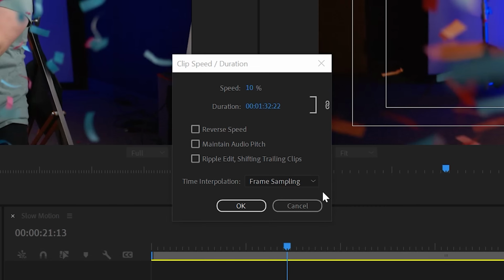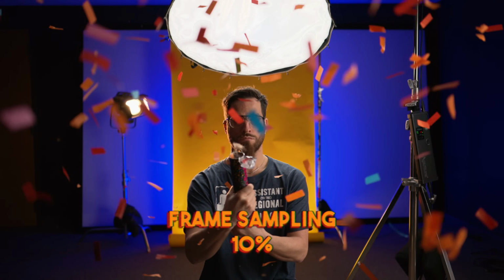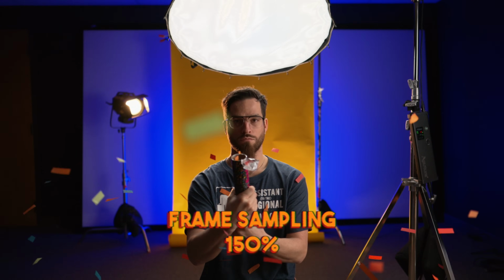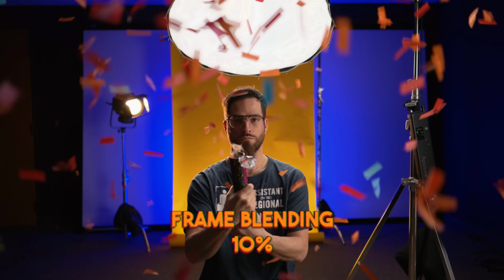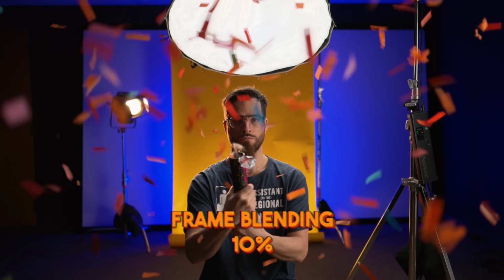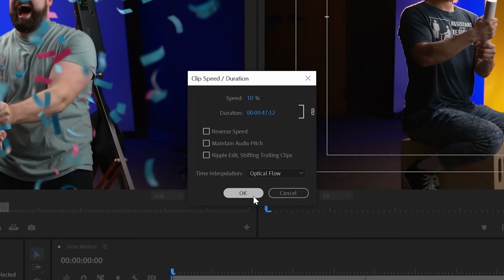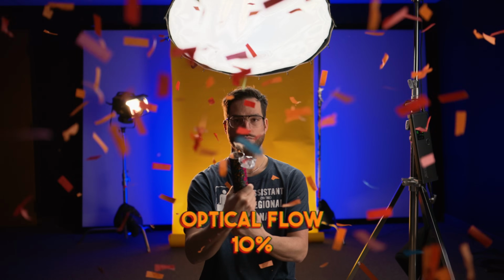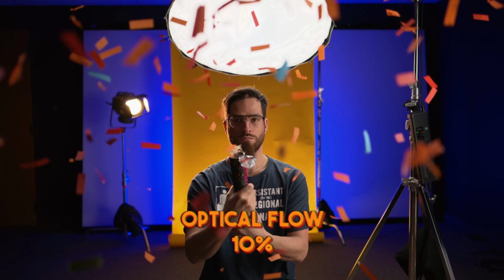In the simplest terms, time interpolation is the method that Premiere will use when closing or extending a gap in between frames of footage. For example, the default option is frame sampling, which will either duplicate frames to help slow down the footage, or it will remove frames when speeding up. Frame blending is exactly what it sounds like. It will make up for any missing frames by blending adjacent frames and giving the illusion of smoother motion. Finally, we have optical flow. This is the most advanced feature Premiere offers, since the software will analyze the moments in between frames to generate entirely new frames and achieve that smooth slow motion.